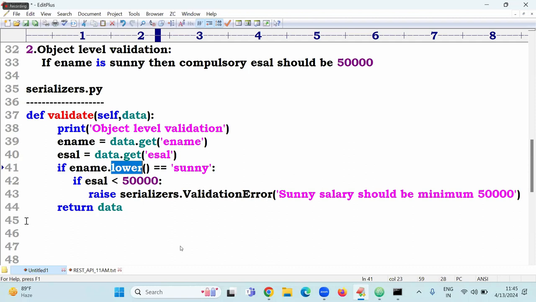Then also fine. Last one, inbuilt validators.